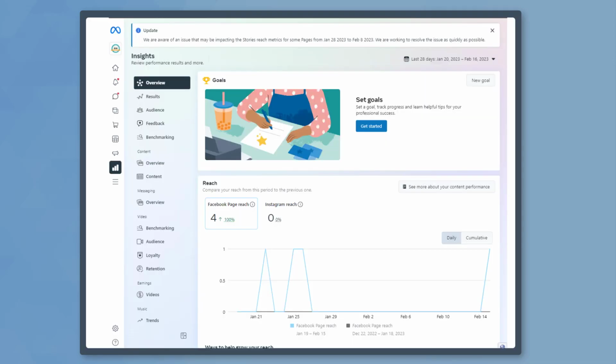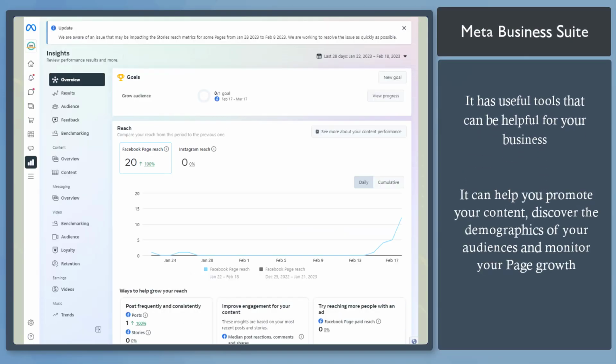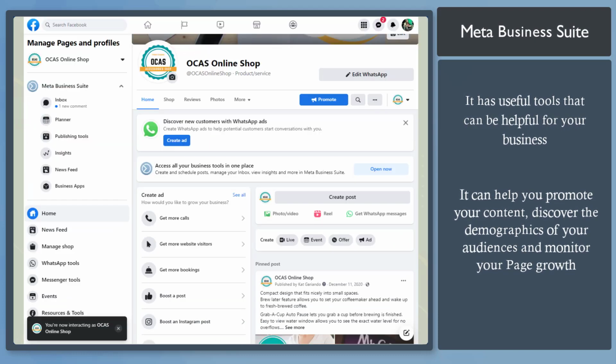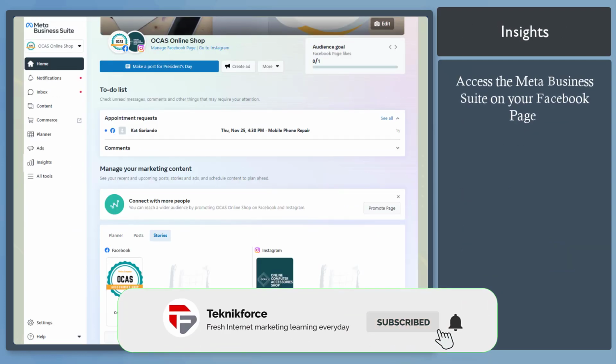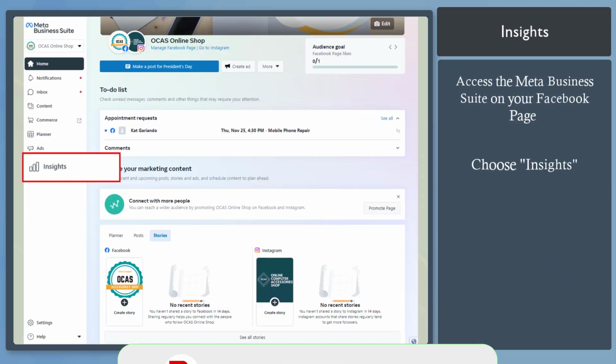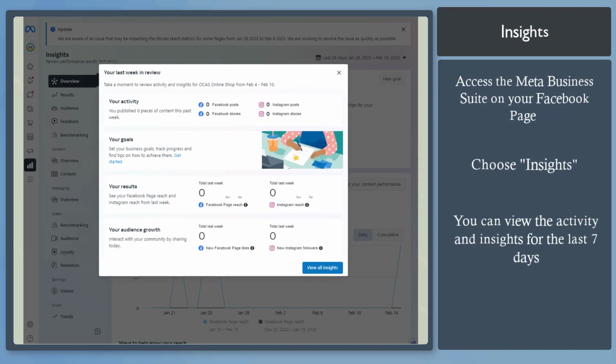Are you using your Facebook Pages insights on your Meta Business Suite? Meta Business Suite offers tools that can help you with your business, especially on Facebook and Instagram. Go to your Facebook page and access the Meta Business Suite. From the left side menus, look for the Insights tool. By default, you can view a pop-up window that shows your last week's page insights.